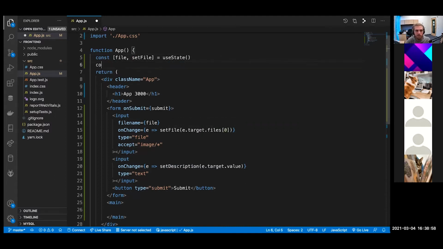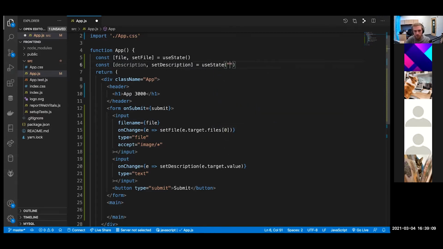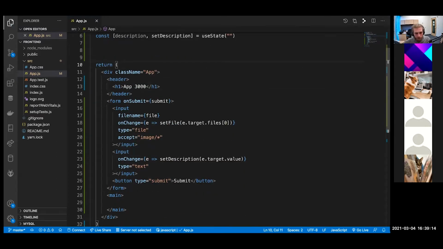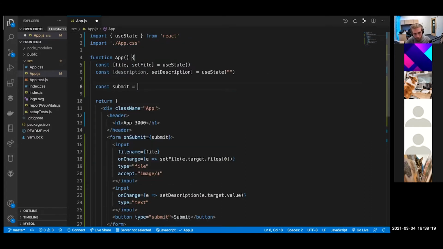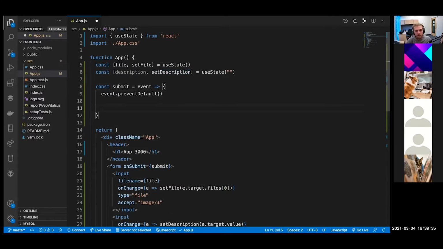Okay, all right. So we need a file, we need a description, set description, there we go, equals useState, empty string. Okay, so those two are being taken care of for us in the form. So when we submit the form, we should prevent the default behavior, prevent default. Is that how you spell that? I don't know why I'm not getting autocompletion today. That's kind of annoying.